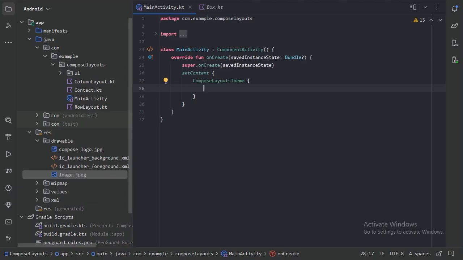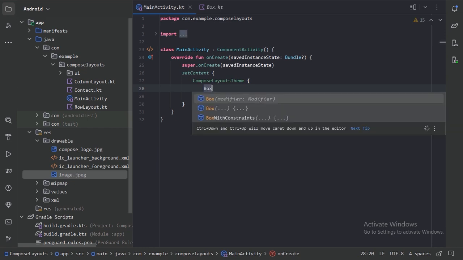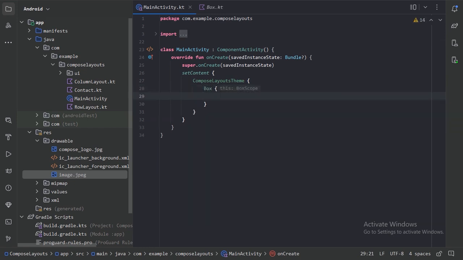So for box layout, we can just simply use this box and here we can place items. In this box layout, I will use this image I have already pasted in my drawable package, and also I will use a text composable.